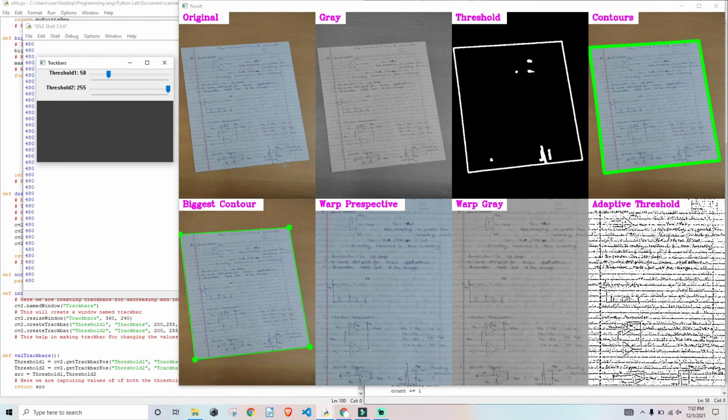In the result window you can see first the original photo, then in the second column you will see the grayscale version of the original image. In the fourth, we will get the contour covered with the green boundary. Adjust the threshold to get the desired contour. In the second row, in the first column you can see the biggest contour selected and the green border drawn around it with the edges detected.